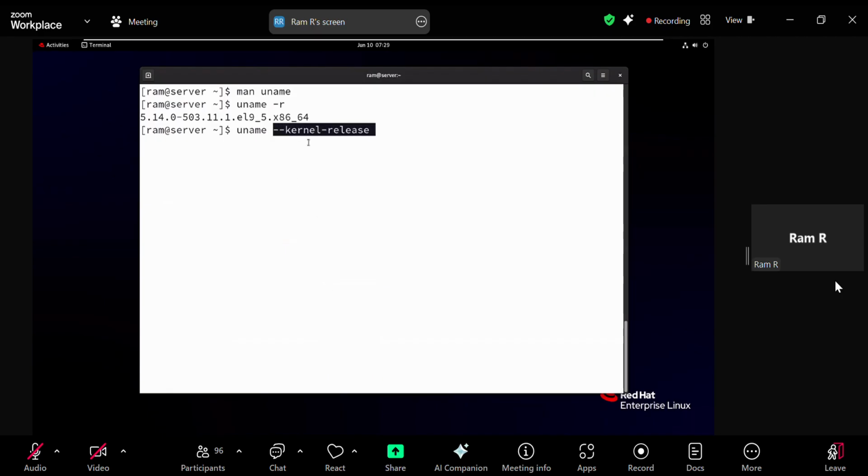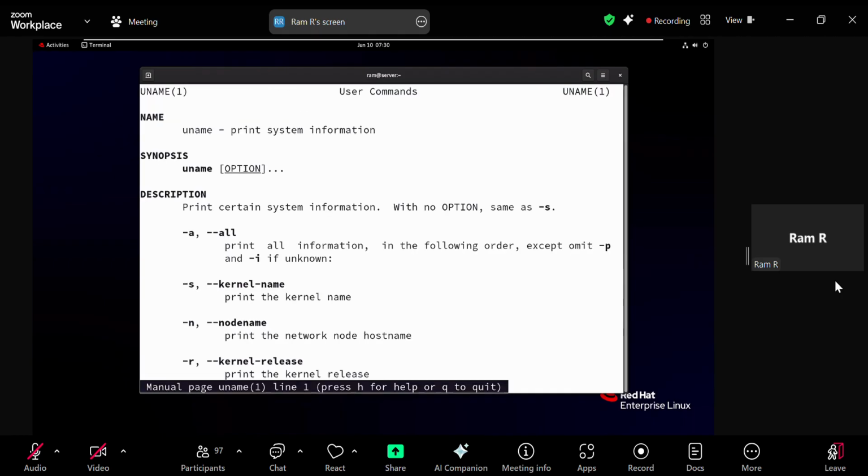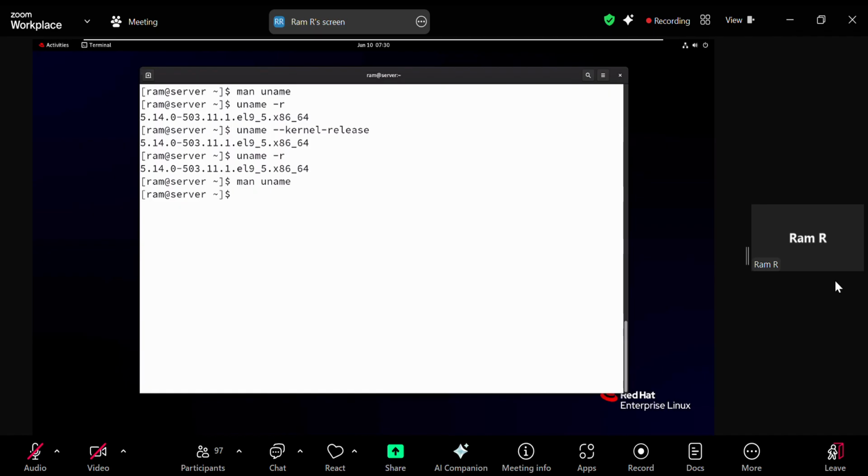If you know the full form of the complete option, you can run uname space hyphen hyphen kernel-release. See, the same output is there. But instead of this long option, we use the shortcut hyphen r. So that is what options are: along with the command uname, a description and multiple options. So this is how you get any command information. Finally, what I'm saying here is, you may not know any command information.